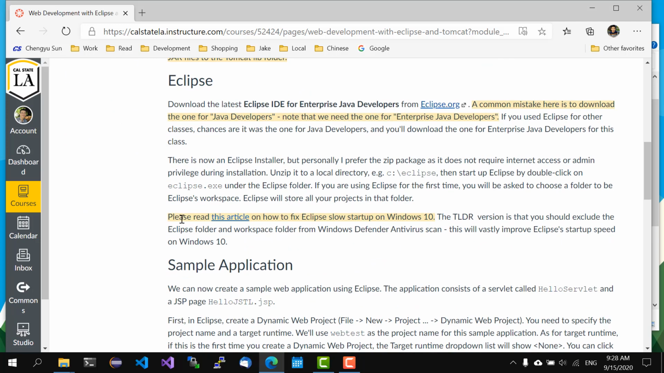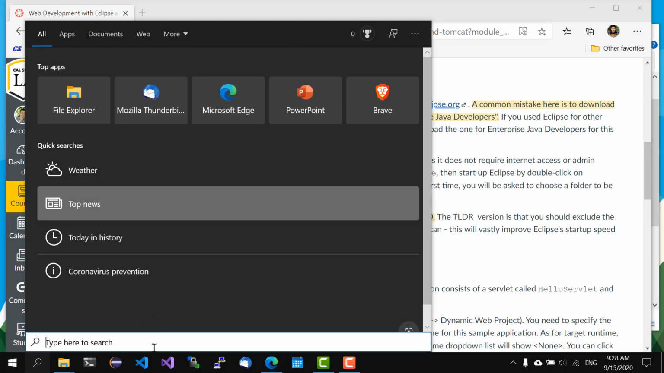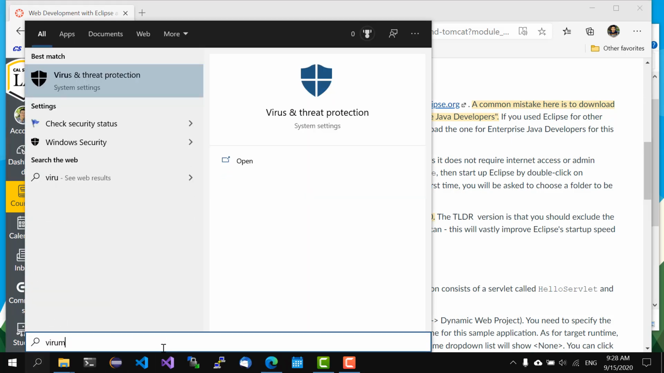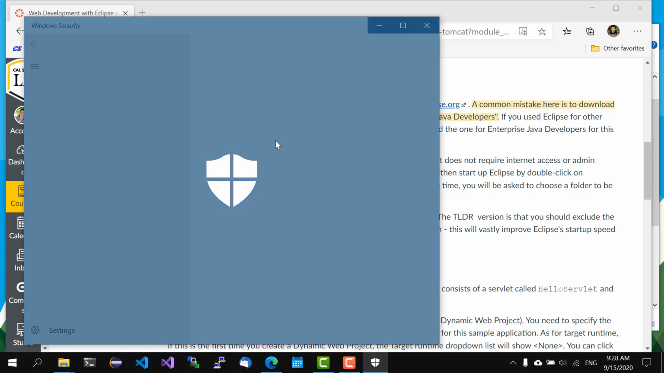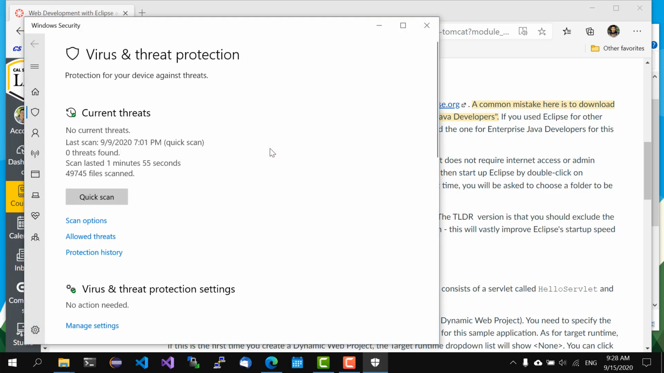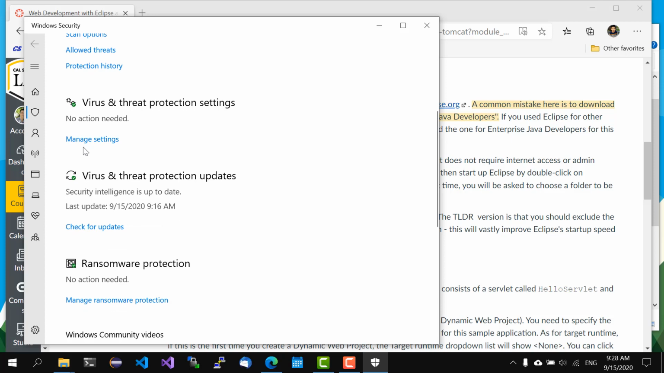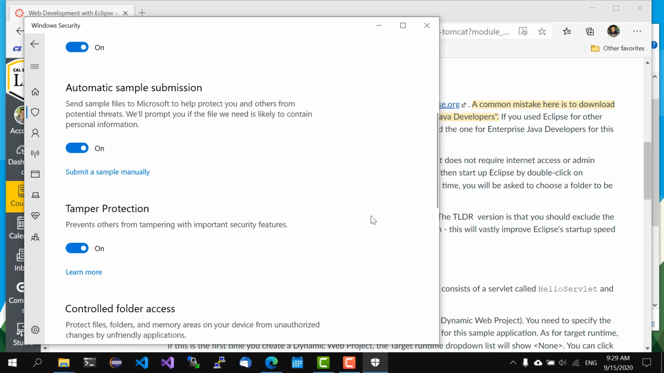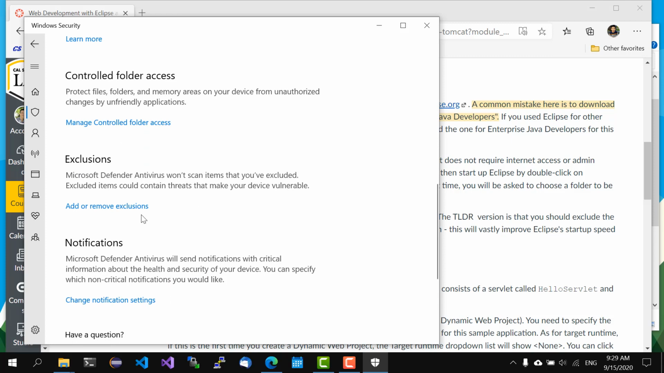Oh, so on Windows 10, you'll notice that whenever you start Eclipse, it takes a very, very long time, and that's because every time you start it up, Windows antivirus scan will scan the whole Eclipse folder, which takes a long time. So if you are on Windows 10, search virus and go to virus and threat protection settings, go to manage settings and go to exclusions.